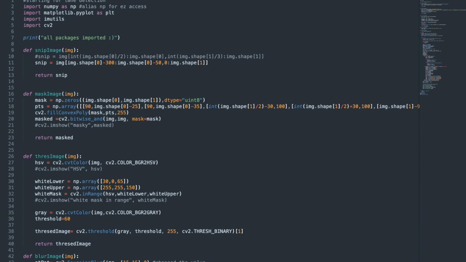Going through my code for the first video, I import all of my packages, including numpy, matplotlib, enme496y, and CV2, even though I don't use all of them, and then I print all packages imported to make sure that it imported. Next I'm going to go through all of my functions.